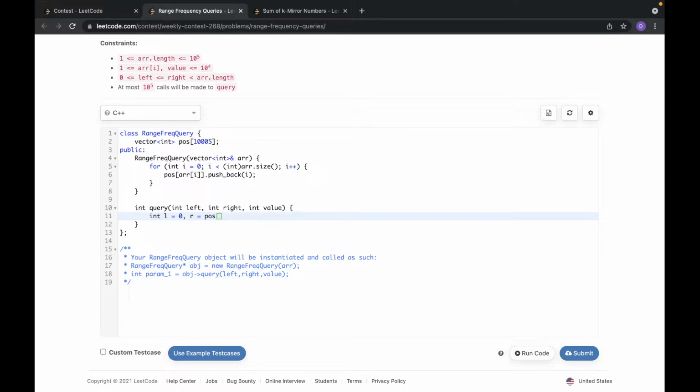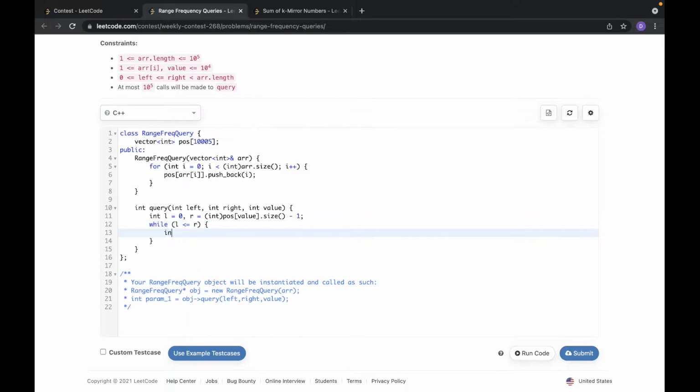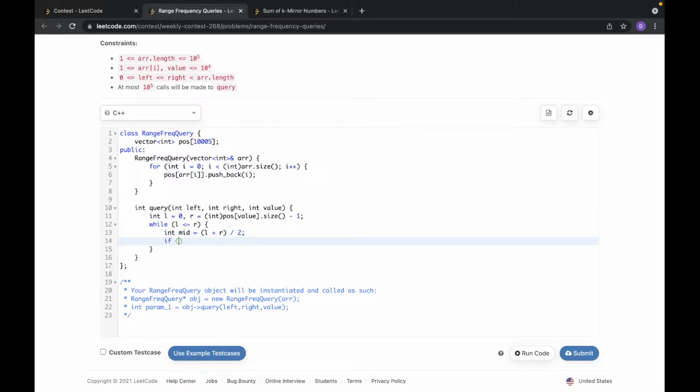Pos of value dot size minus 1. And if it is 0, then it might come as an issue. Okay, yeah, so I do a binary search. So what do I say?